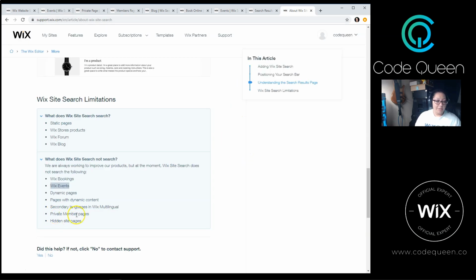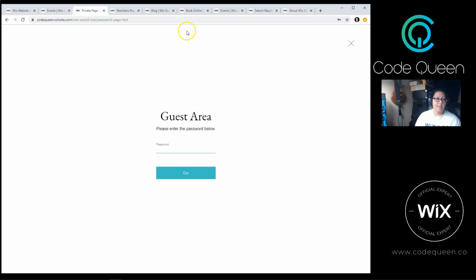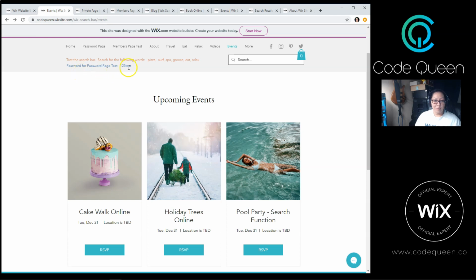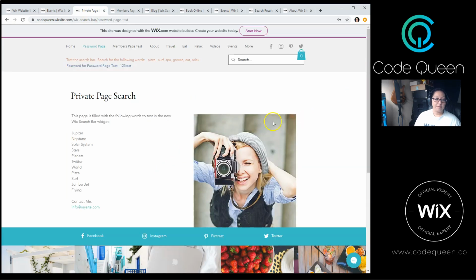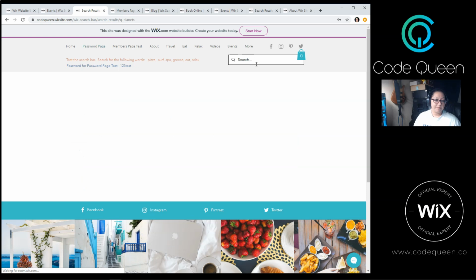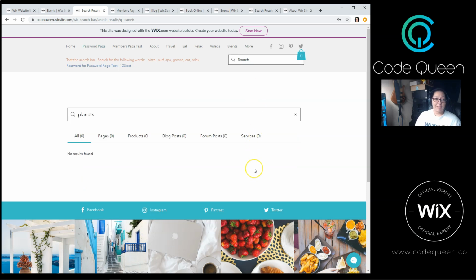Now let's try testing the private members pages or any hidden pages on the site. So this is a private area. The password to test this page is 123test. These are the words that are located on this page. Now remember, this is supposed to be non-searchable. We should not be able to find anything on here. So let's search for planets. No results found. That means that area is protected and is secure.